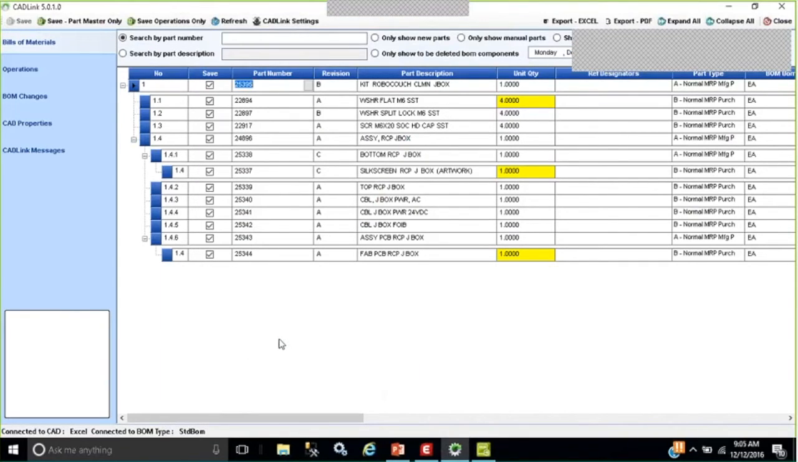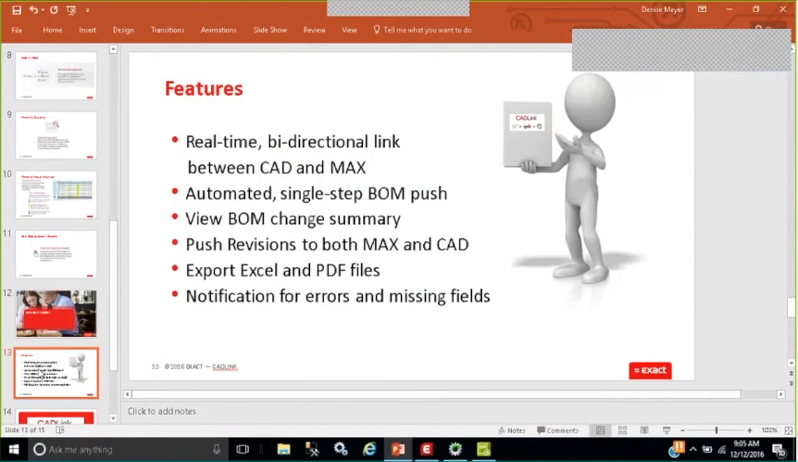So the beauty of the CADLink interface is that an engineer can do all of their searches and their information from inside the CADLink toolset so that you can update bill of material changes and even operation and routing changes so that your CAD system is consistent with MAX. And all of this data can be exported to Excel or to PDF files with a simple click of a button.